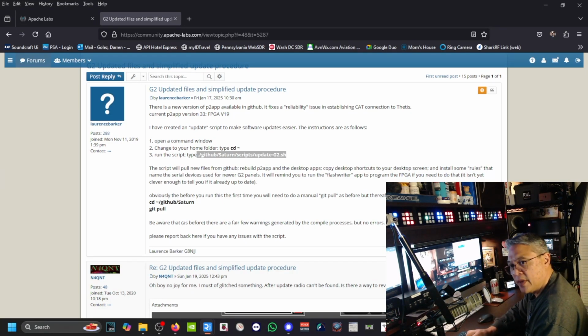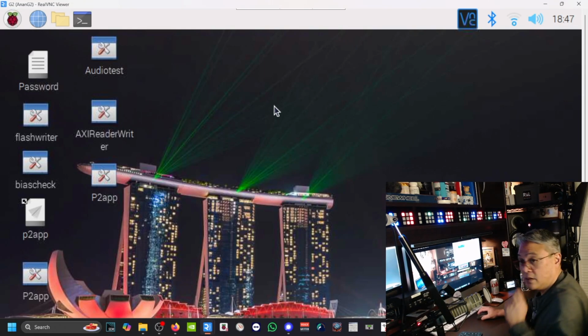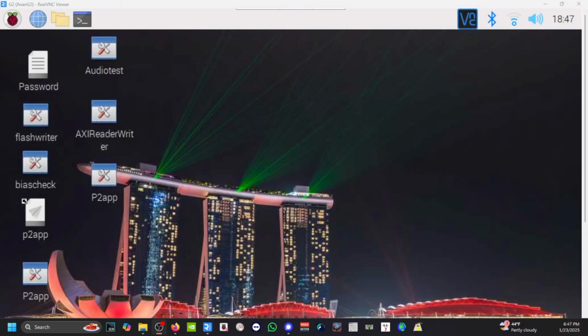You guys remember that password? That's 123. Click OK. Voila. All right, cool. Now we have established communications, established connectivity with the Anan G2. And we're going to launch, there's a whole bunch more icons in here. Let me see if I can minimize this a little bit.